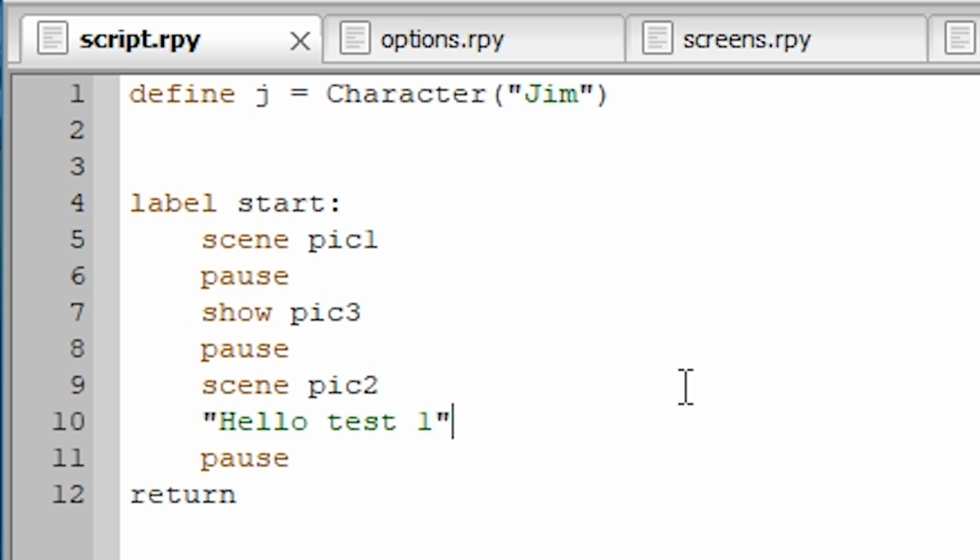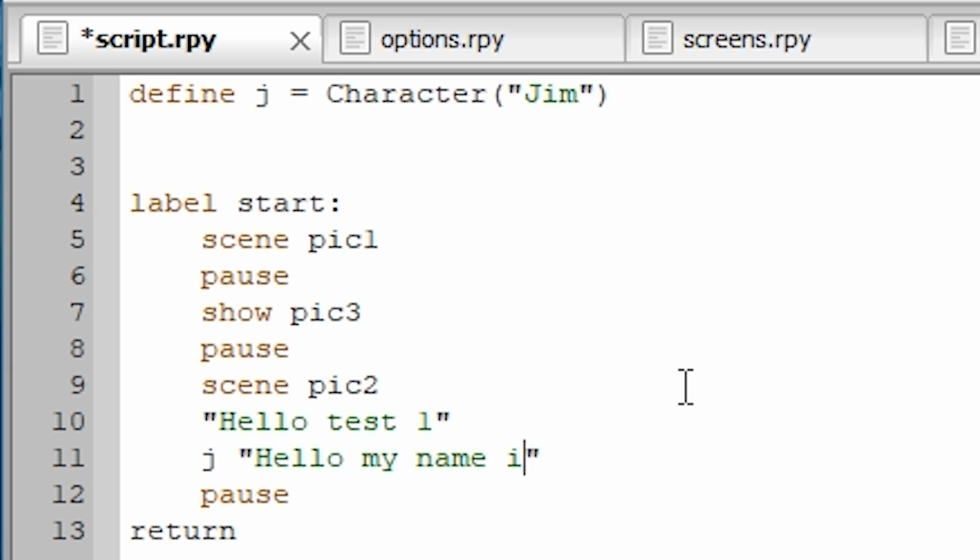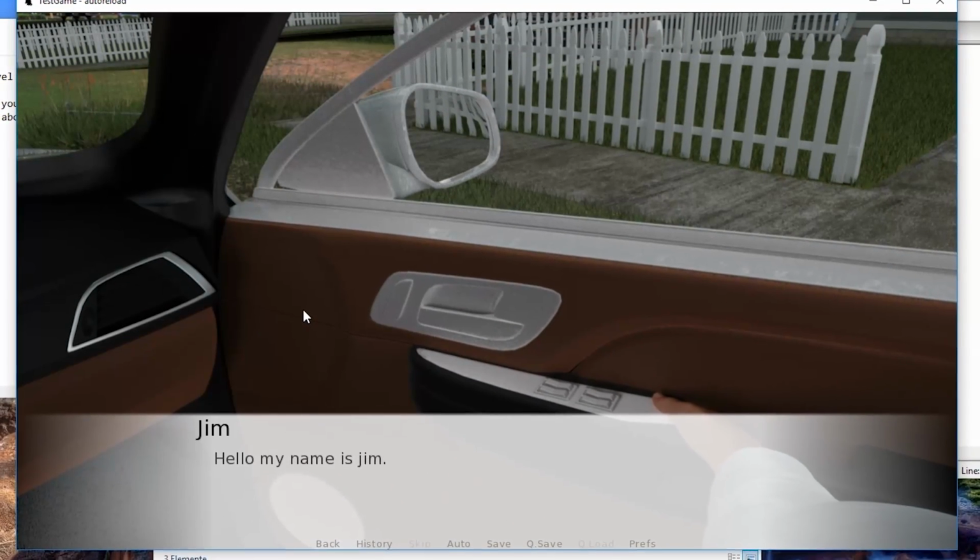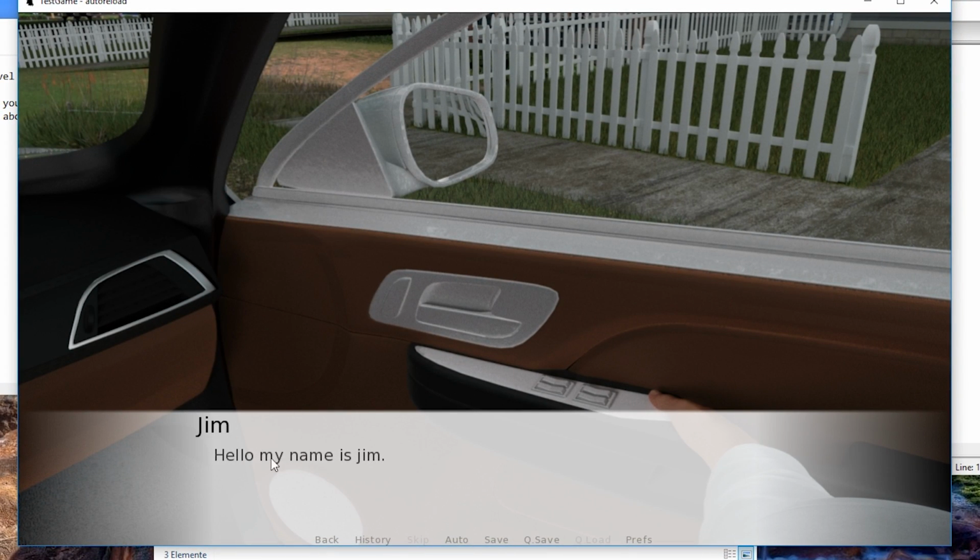So let's put in our character after the hello test text. So to make Jim talk, we're just gonna put down our J, space, then double quotes and type in what he's about to say. Hello, my name is Jim. Save the file. So let's see. Jim says, hello, my name is Jim.